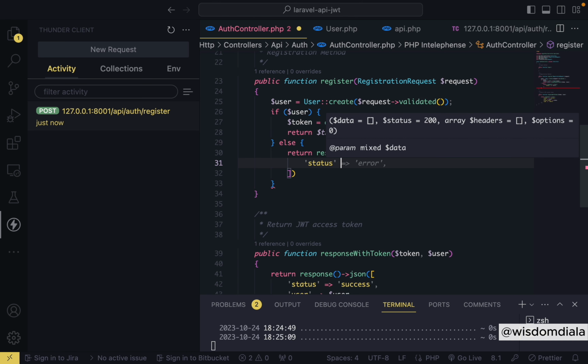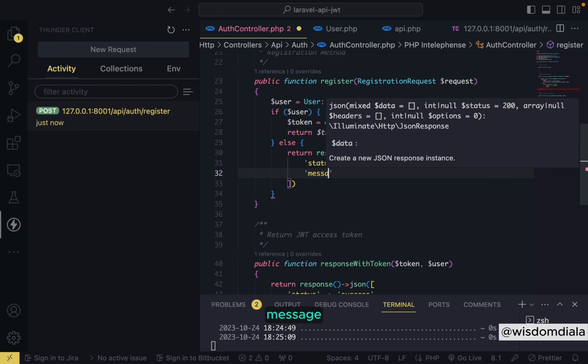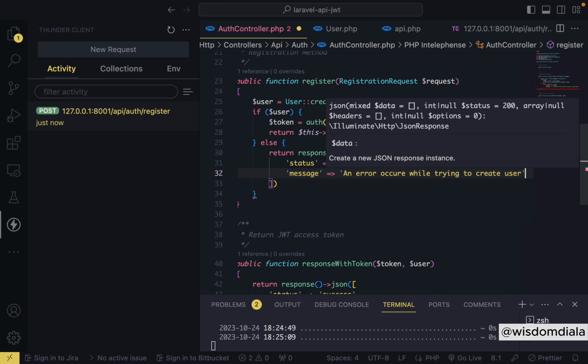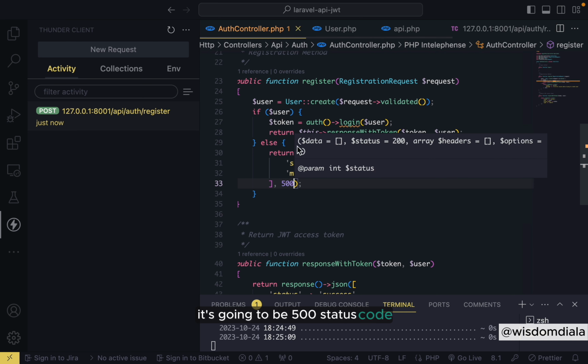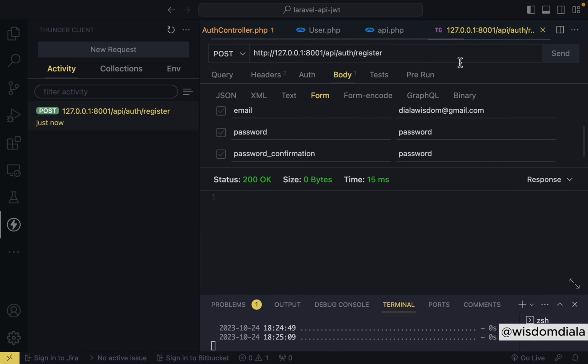Status: failed. Message: an error occurred trying to create user. And it's going to be a 500 status code. So let's try this out and see what we have. Let's hit the endpoint again.